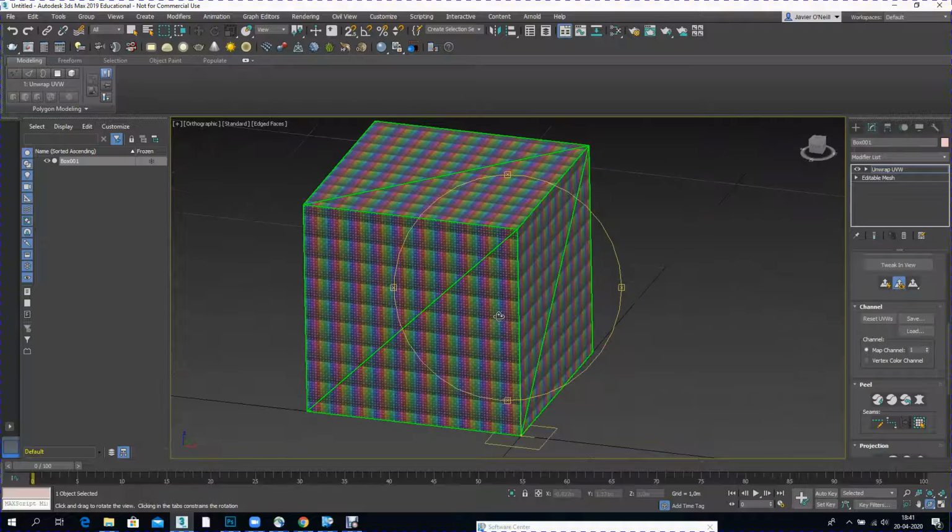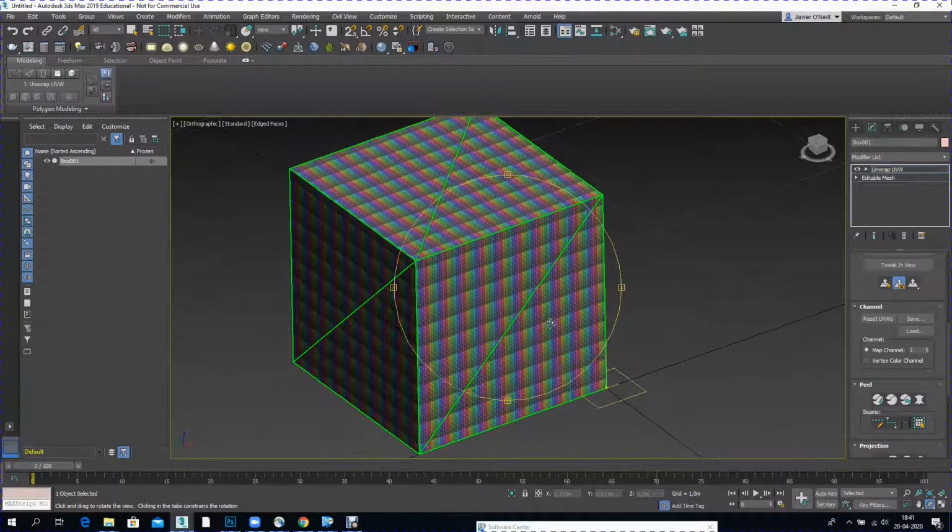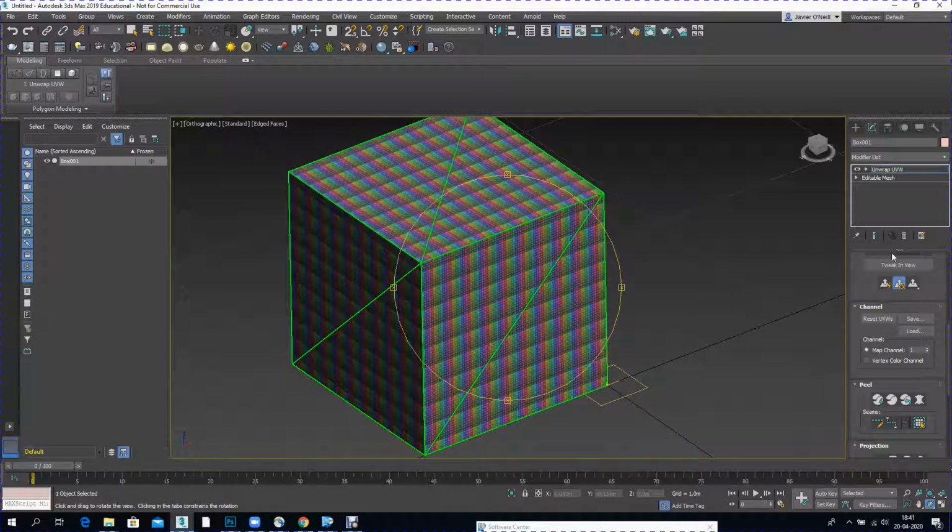And that concludes the two methods of unwrapping. In the next video, I will go with a more detailed explanation of what all the different options do within the UVW unwrap.